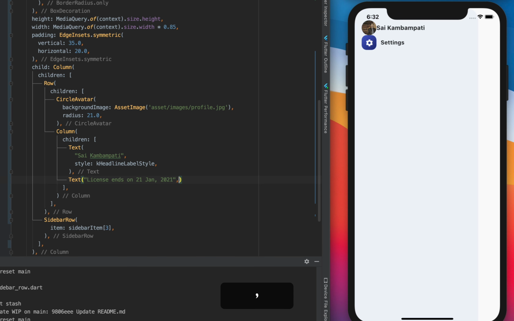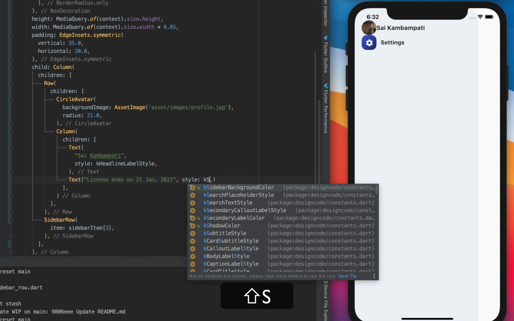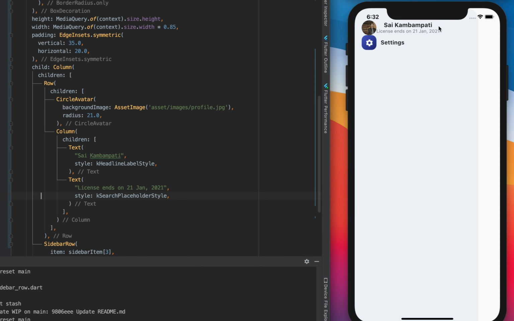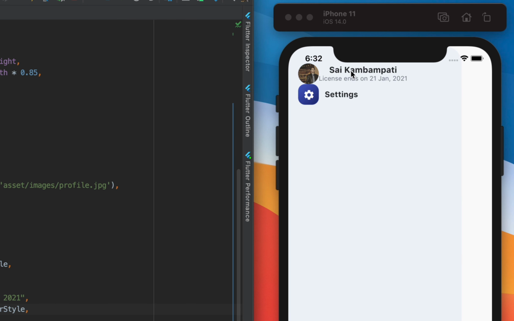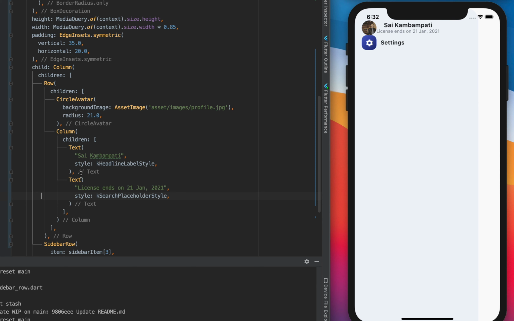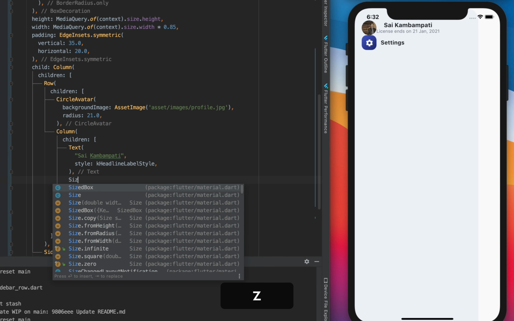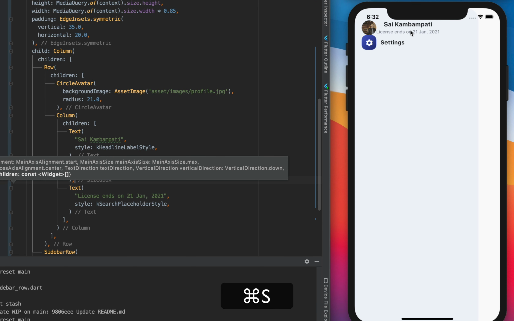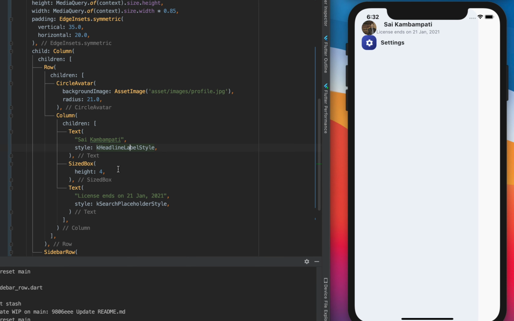And this time, for style, I'll be using K search placeholder style, and I'll press save. Now, I don't like how close all of these elements are together. So let's start by adding some padding. I can do this by first typing sized box height and providing a value of 4 in between these two text widgets. There, that's much better.